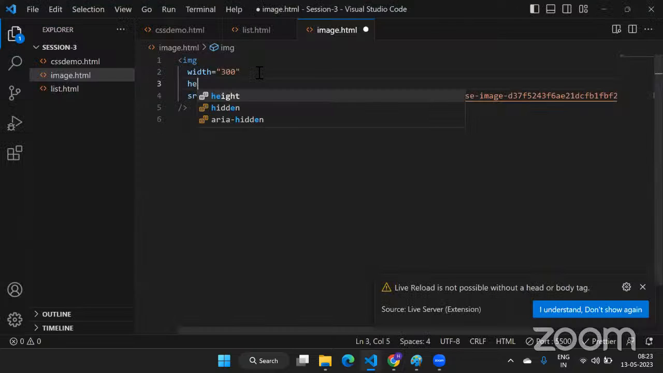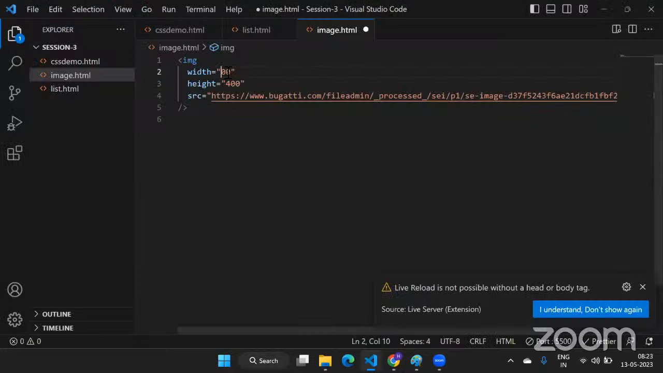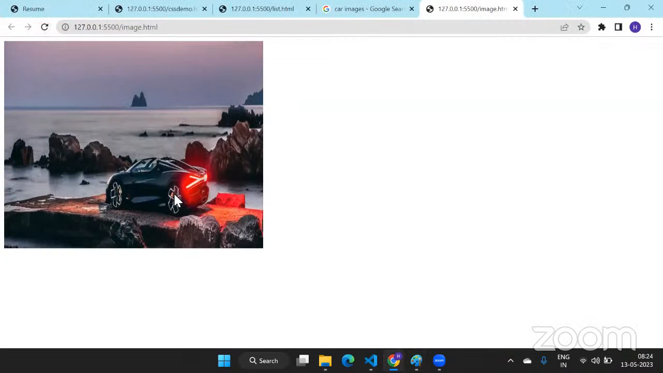Width is 300. I want to increase the height. So I will say here height, something like 400. Now if you go back here and refresh it, height is 400. Now I can increase the width also. I can make width something like 500. It's 500. What you did, you just displayed one image. Like this, you can display any number of images.